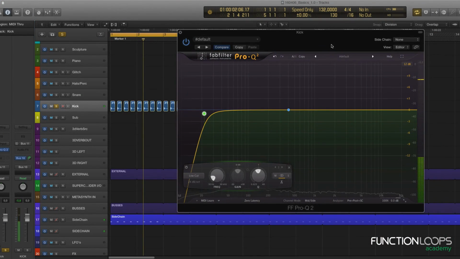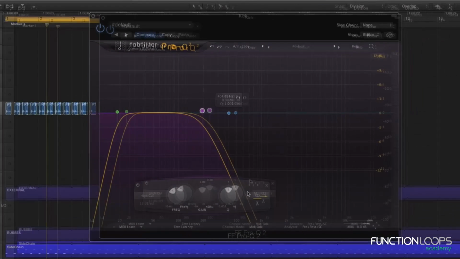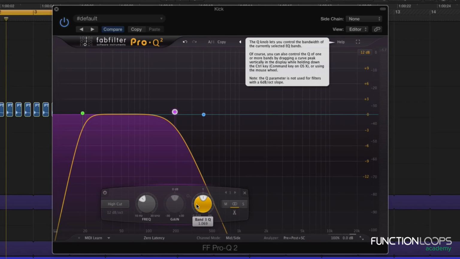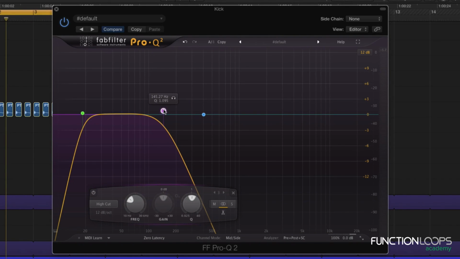So now let's first clean up this kick a little bit. As we can see, we have a lot of action here, and if we want to hear exactly what's going on there, we can use a high cut and we can listen just to the low end. This is very useful for monitoring purposes. If you have a sub, you can just put on the sub and disable your speakers, so you can focus on the low end a little bit better.